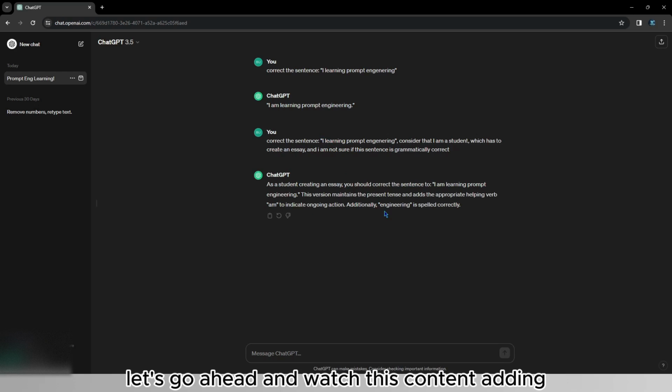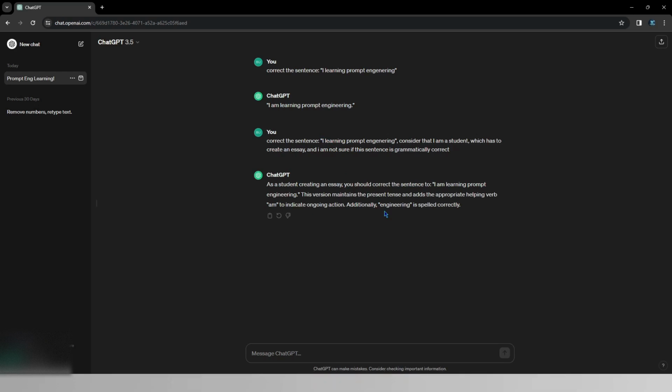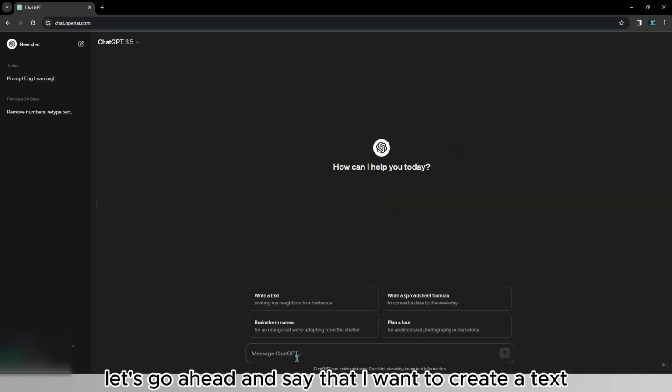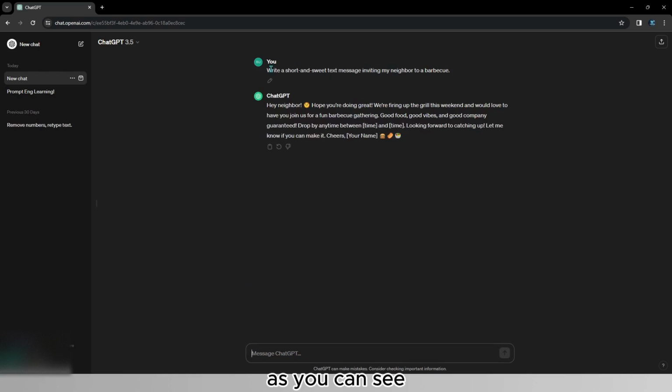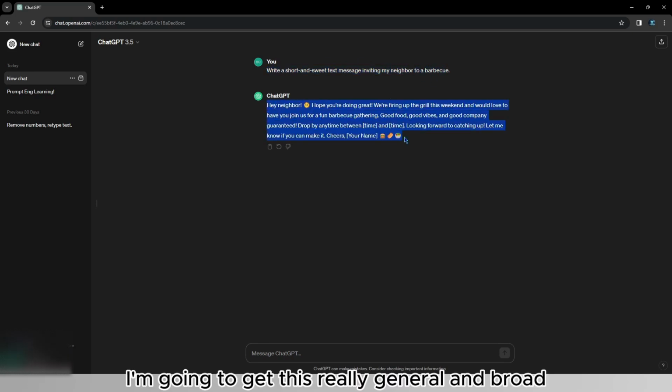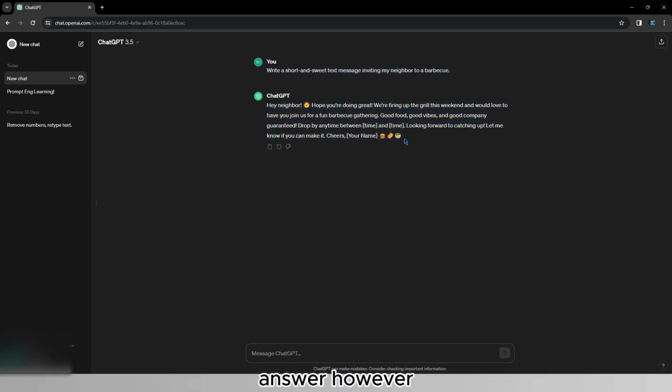Let's go ahead and watch this context-adding methodology from another, more advanced perspective. Let's say that I want to create a text inviting my neighbors to a barbecue. Let's copy this idea from OpenAI. As you can see, if I type in this simple message, "write a short and sweet text message inviting my neighbors to a barbecue," I'm going to get this really general and broad answer.